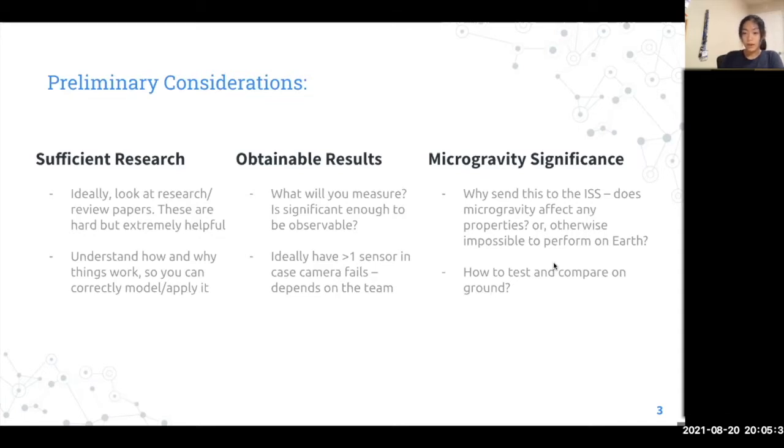And another thing is, how are you going to test this and compare your results in space with the results that you get on the ground? For example, our experiment last year was basically impossible to do on the ground, but we were able to figure out some sort of configuration such that it was possible to test. So make sure you can compare between your ground test and then your flight test to see what significance microgravity really has on your experiment.